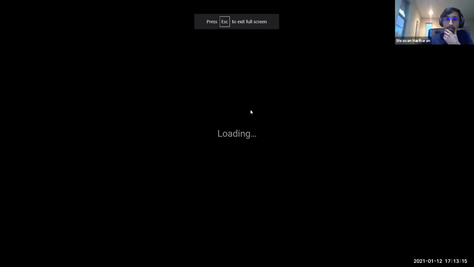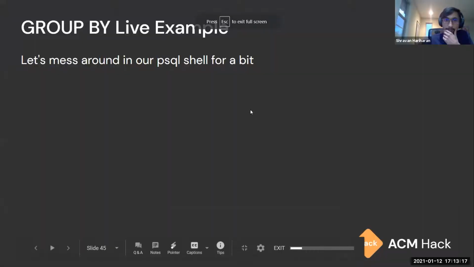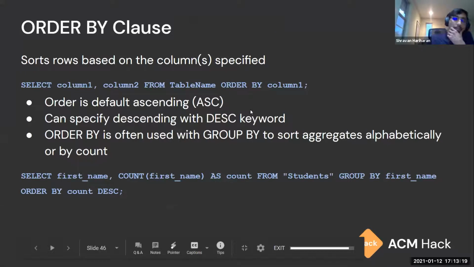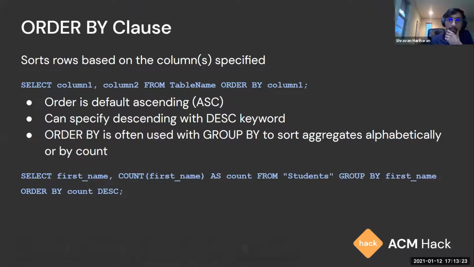All right, let's move over to ORDER BY. So all ORDER BY does is sort rows based on the column specified. Let me go ahead and hide this. So we have SELECT column 1, column 2 FROM table name ORDER BY column 1. All we're doing is specifying a sort order for our output, right? By default it's ascending, and we can also use descending. And like I mentioned before, ORDER BY is often used with GROUP BY to sort aggregates alphabetically or by count.